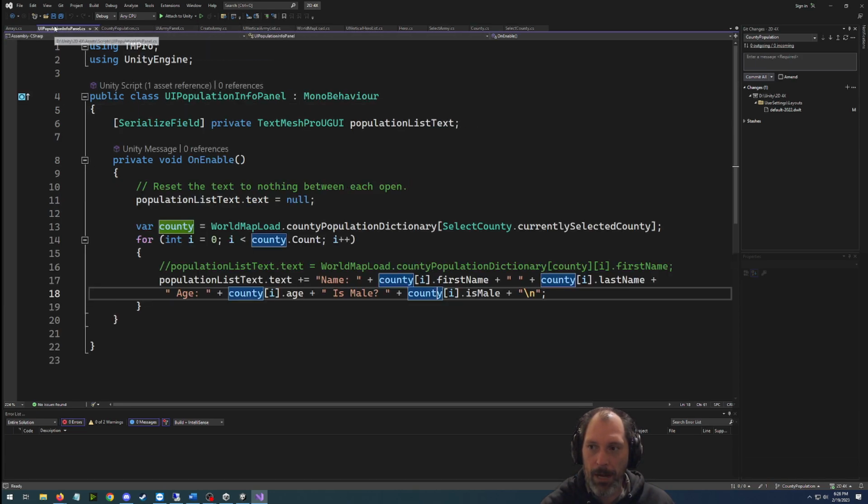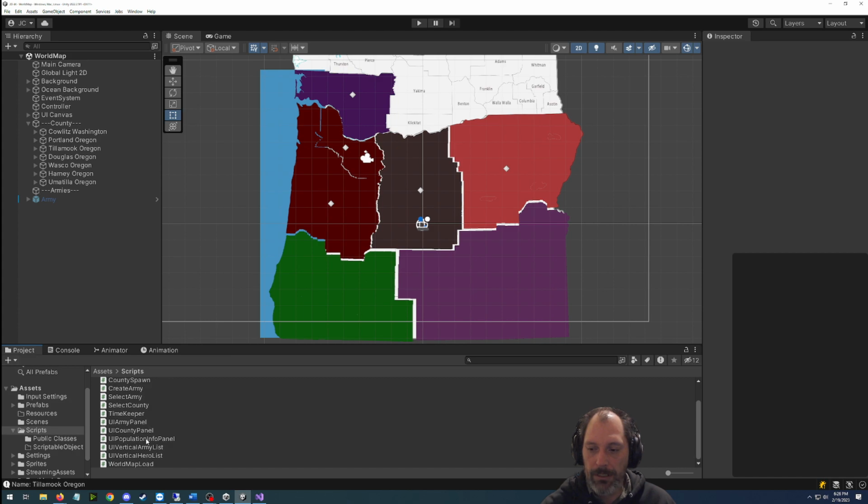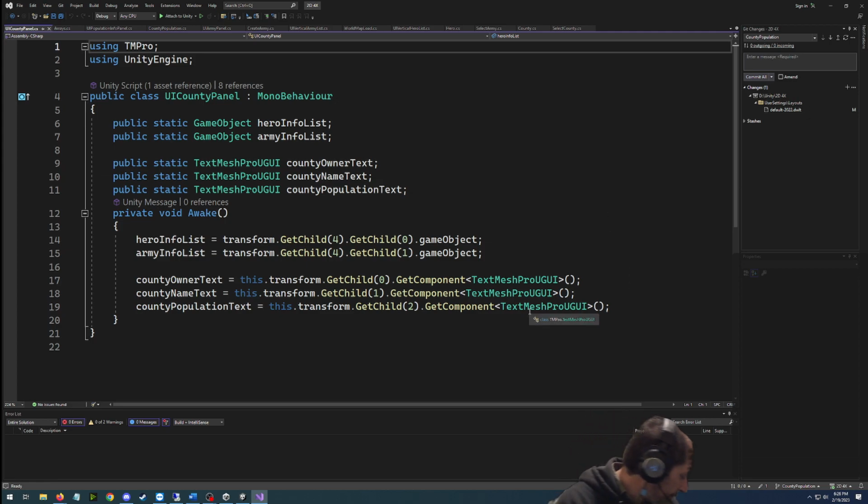Let's see. UI population info panel. Now he wants some. Oh, this is a different UI thing. What we're gonna need here is, let's go to project scripts. UI county panel. This one should probably be called counties, but no, it is just one county. We were looking at this before.